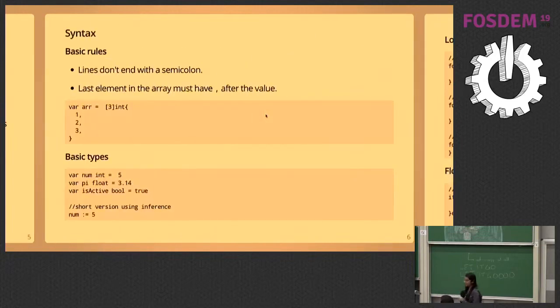So the basic rules: lines don't end with a semicolon. A very simple example is the declaration of an array of size 3, which has integer values 1, 2, and 3, and there is a comma at the end of the 3. And the basic types, like var num int = 5. It says that the variable name, that is num, is declared before the data type itself, the integer.